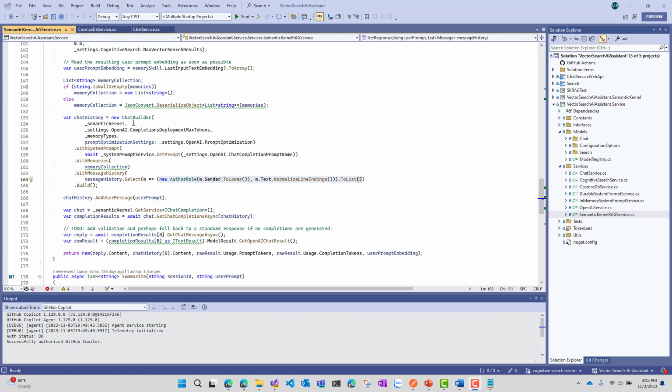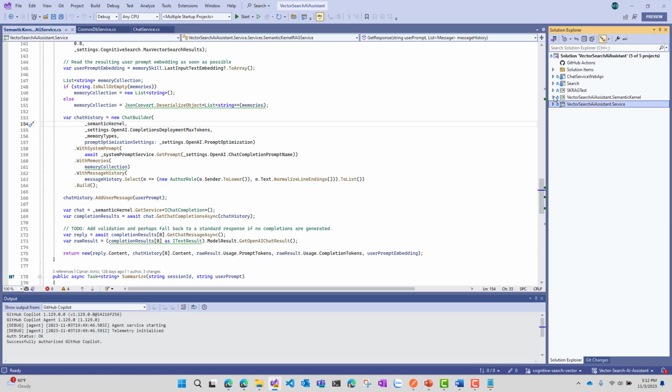So I'll go a little bit more into this in just a moment when we get into it. But first, I want to move into our semantic kernel project here. So first thing I want to do is open this up and then look at the Azure Cognitive Search folder. There's two things we want to look at in here.